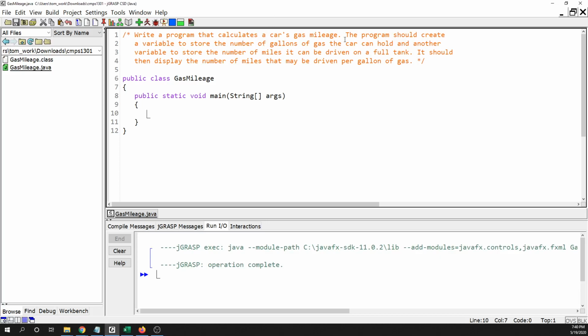Right off the bat, it says the program should create a variable to store the number of gallons of gas the car can hold. All right, so that probably will be a decimal number. So we'll declare this variable as type double, and then we need to think of a name for that. So we'll just call it tankSize. And let's just say 20 for the time being as a double.